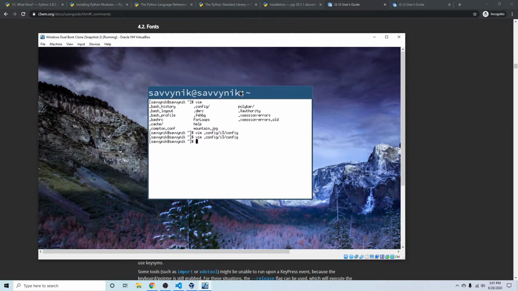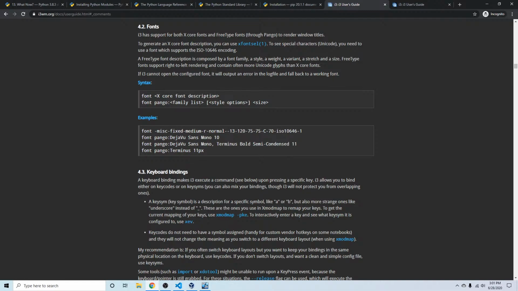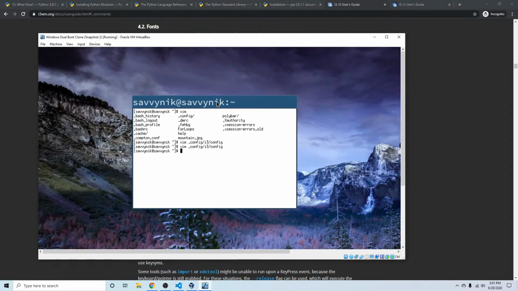Yeah, you can do Mod Shift R if you want to just go ahead and reboot it, is what I figured out using this right here. It says Mod Shift R, restarting i3 in place. All right, so learned something new today. Can't say we haven't done anything. Completely opposite of what we started working with, but doesn't look like anyone has any questions.